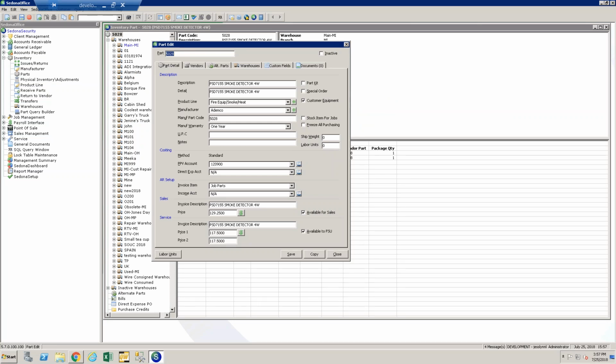The Parts Updater is a database tool that you can use to add large quantities of new parts to your database at once, or to update large quantities of existing parts all at once. So let's say you have a new vendor and they send you a new parts list, you can add all those parts, or let's say they give you a new price list, you can update existing parts with the new prices. So if we're looking here at a part, this is just a typical part in SedonaOffice.